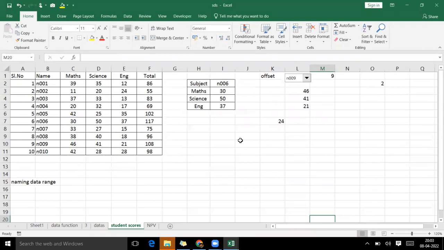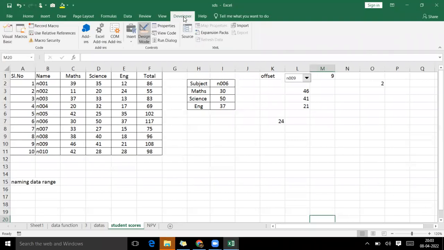Is it visible now? Okay, it is available for me. Now I'll click on Developer. Small things we are going to take now, and in the next class we are going to take it further from here.